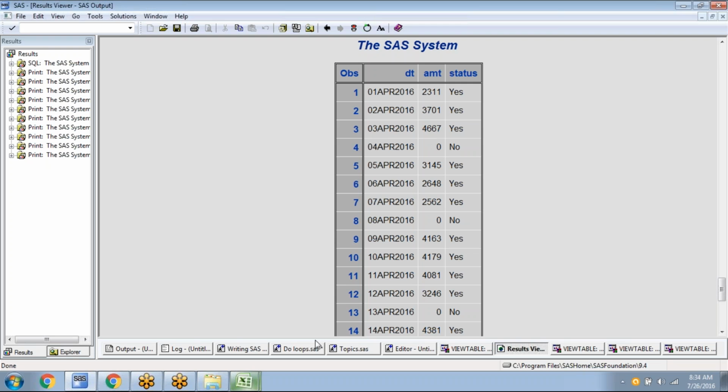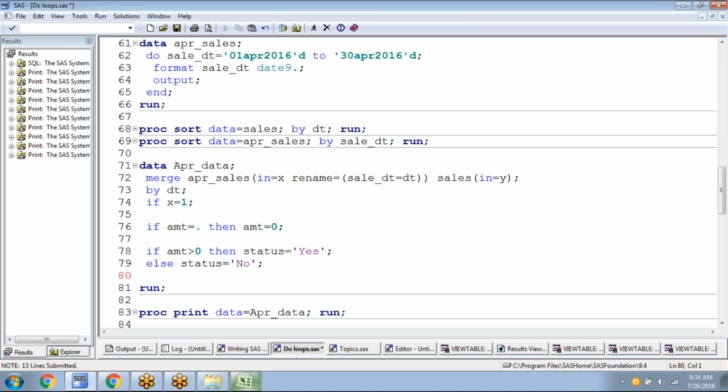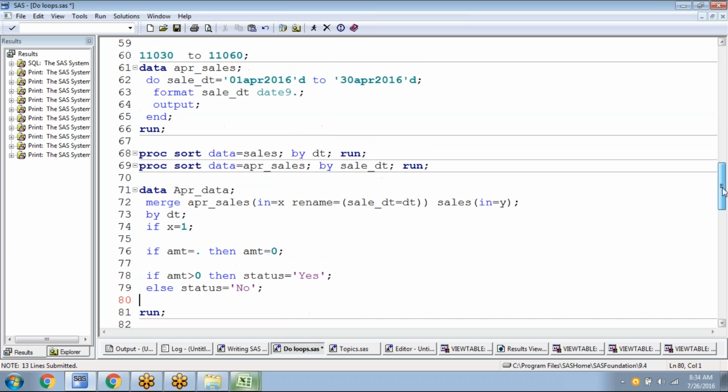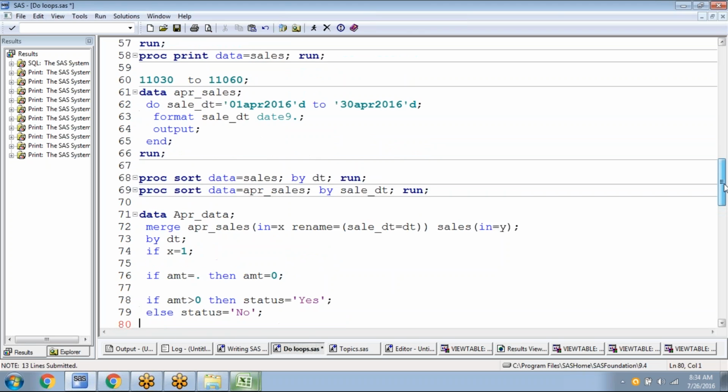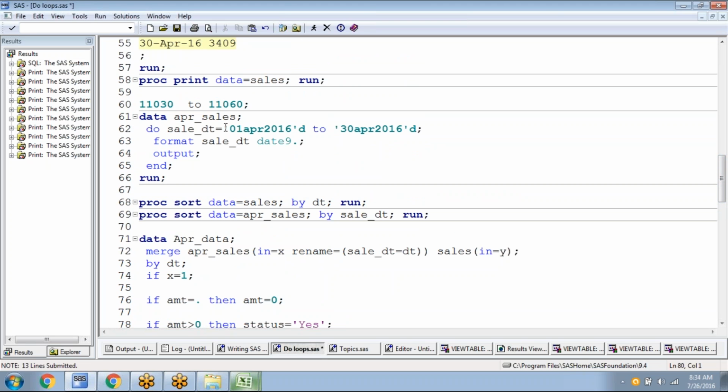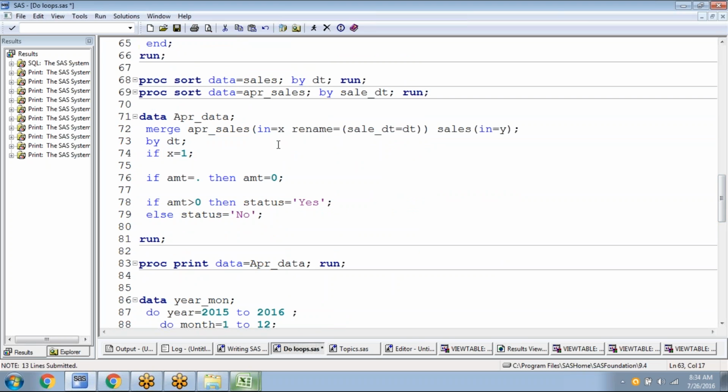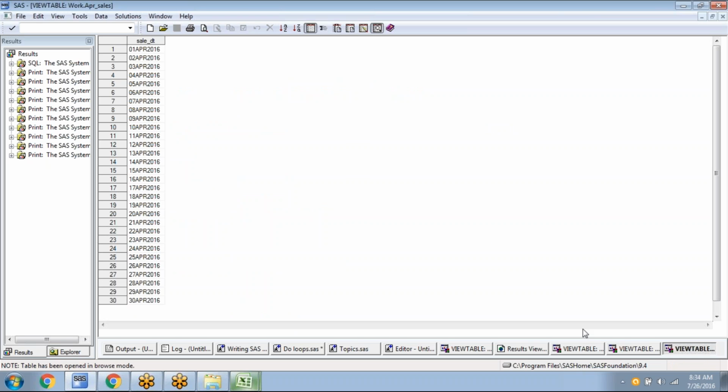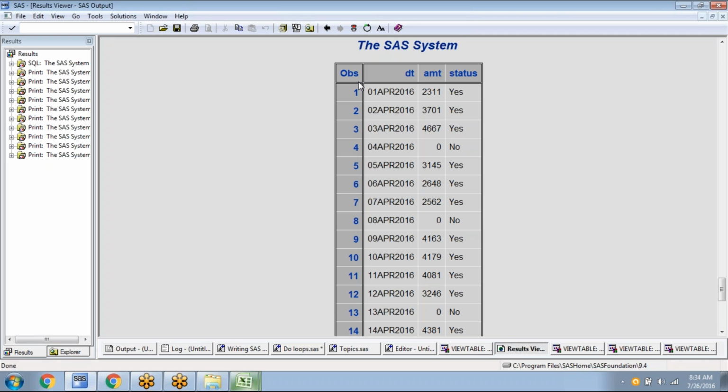This is the application knowledge. How loops will help you? This is the application knowledge. One of the scenarios: we created a date variable from 1st April to 30th April, and we tried to merge and create whatever variables we wanted. Now I can draw a graph on this variable.